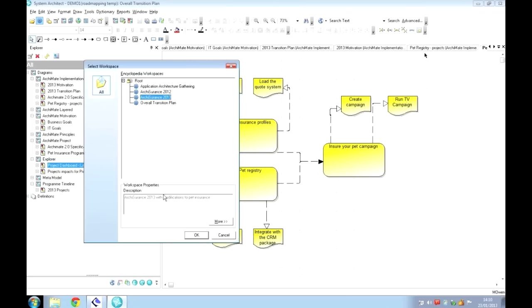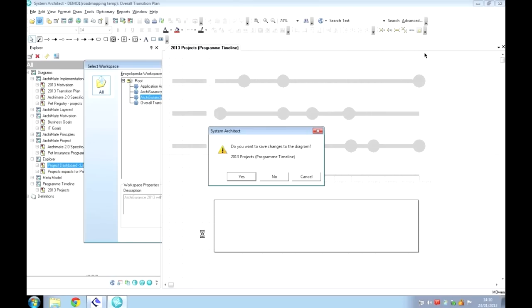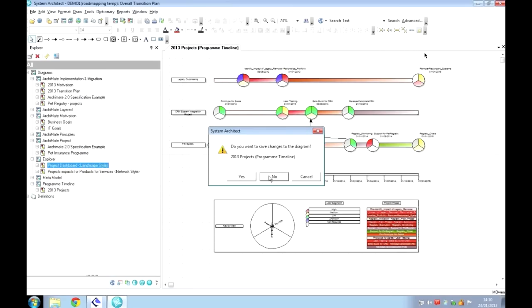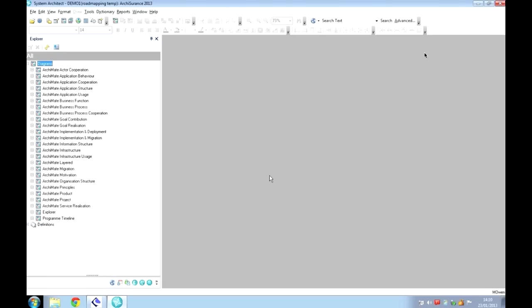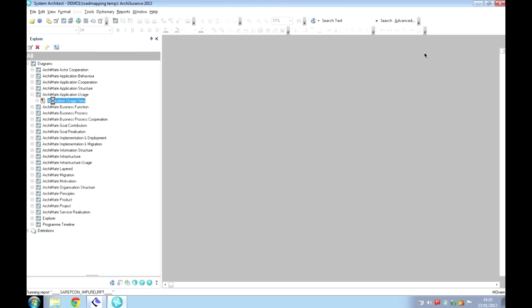What we're doing here is we're opening up ArchiSurance 2013. So this is an individual workspace that's representing the state of the architecture in 2013. So we're coming out of the overall timeline view now. So you'll see there's much more content in here because we've got some deep architectural artifacts. So I'm going to open up something called the ArchiMate application usage view.